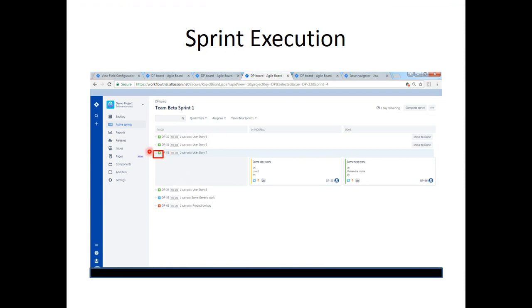This is how it would look once you expand a particular story. Once all of the work of this story is discussed as per the daily stand-up, we move to the next story.